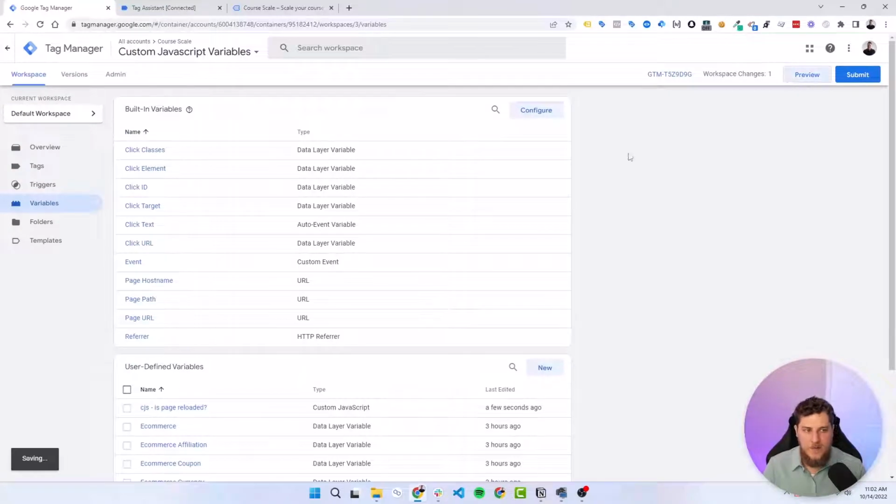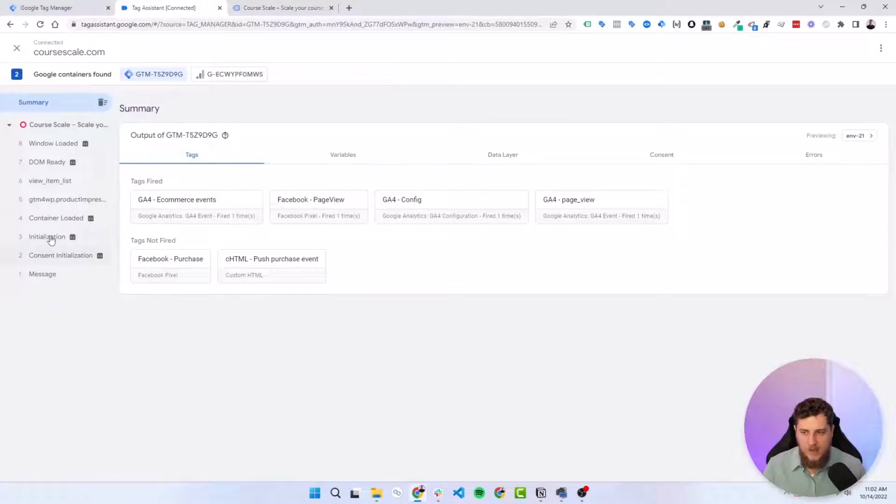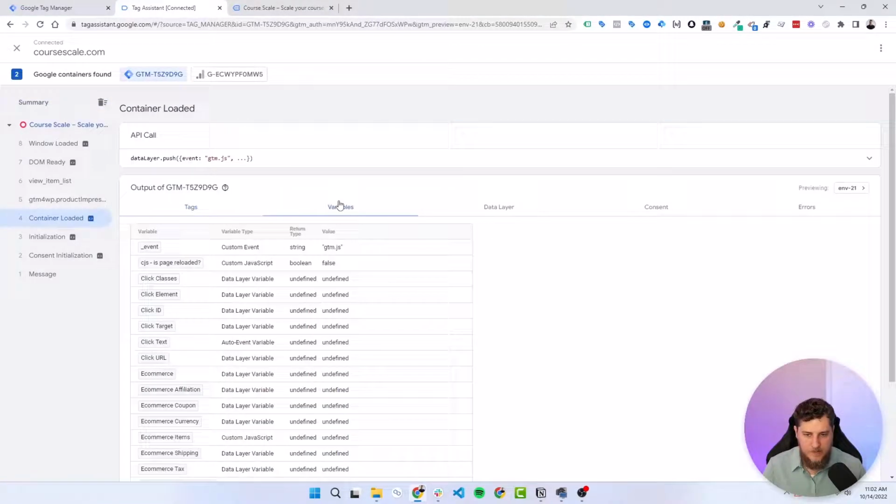So let's preview this. We'll go preview here, connect to the website. And if we look at just the page view trigger and we go to variables and see our custom JavaScript is page reloaded variable here, it's telling us false.